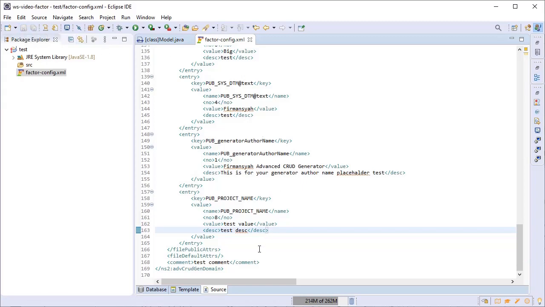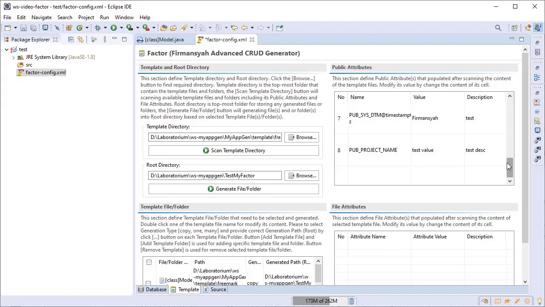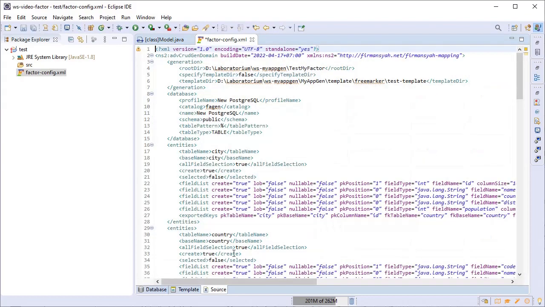After clicking save, you can go to the template page and find it in here. So the pub underscore project name has already gotten the value and description based on the XML editor that we already wrote inside the value tag and also the description tag.